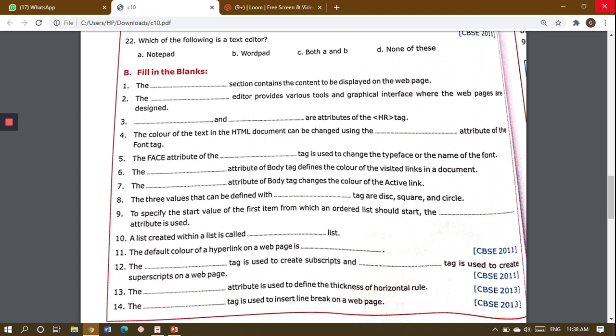The vlink attribute of the body tag defines the color of the visited links in the document. I told you there are three types of links, children. One is just link, second is active link, third is visited link, which we call as A link and V link. Now he's talking about the color of the visited link. I told you the color of the visited link is purple, the color of the active link is red, and the color of the normal link is blue. So now you can do the sixth and the seventh question on the basis of that information. Active link is red and visited link is purple.